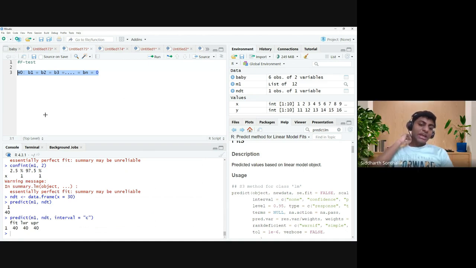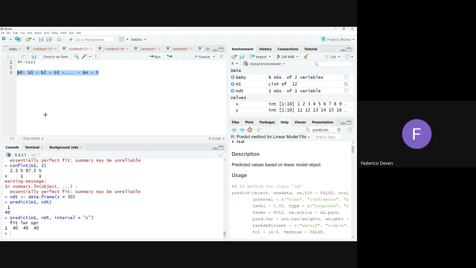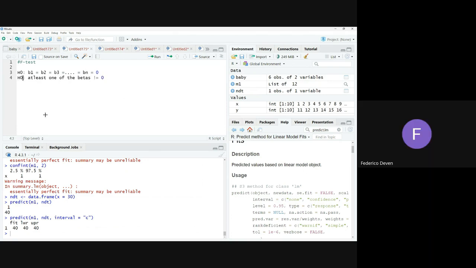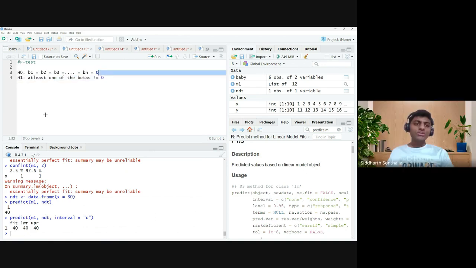In an F test that you get when you perform the ANOVA, when you use the ANOVA function, you always have the H naught equal to this. And your H1 is not equal to 0, or at least one of the betas is not equal to 0. That is your H1. So that is your H0 and H1 for these two cases.